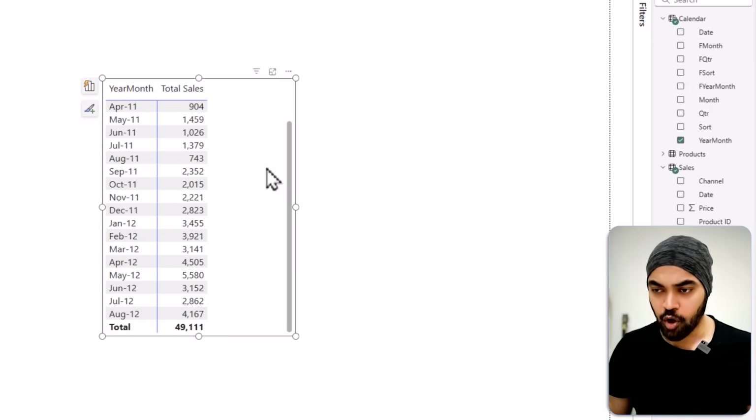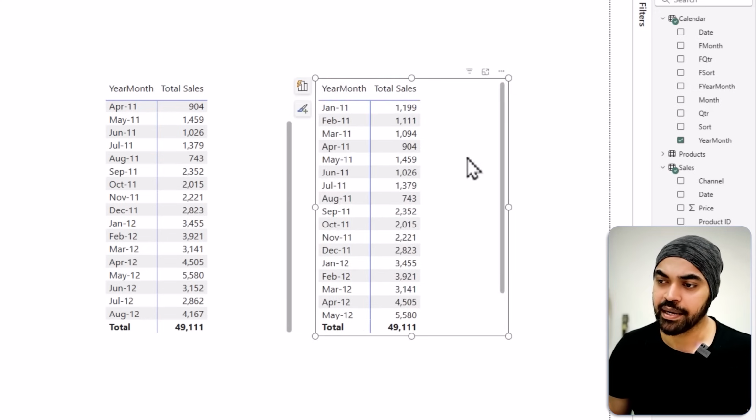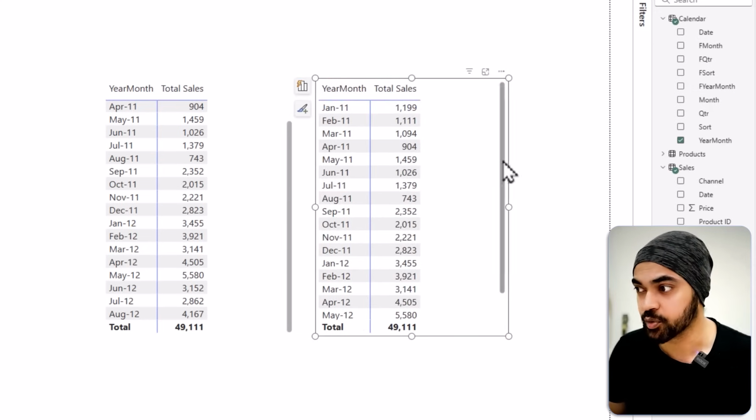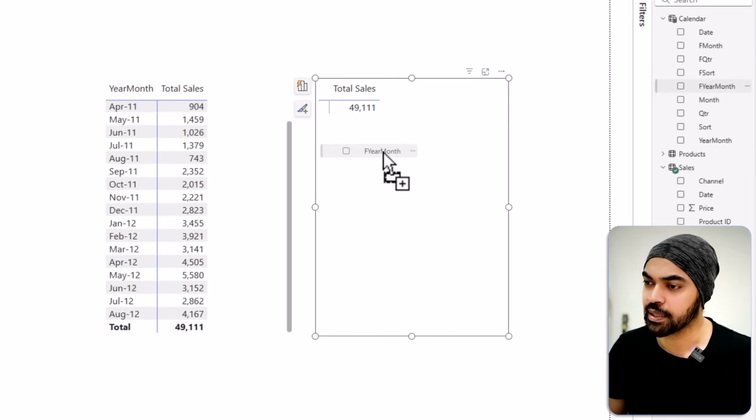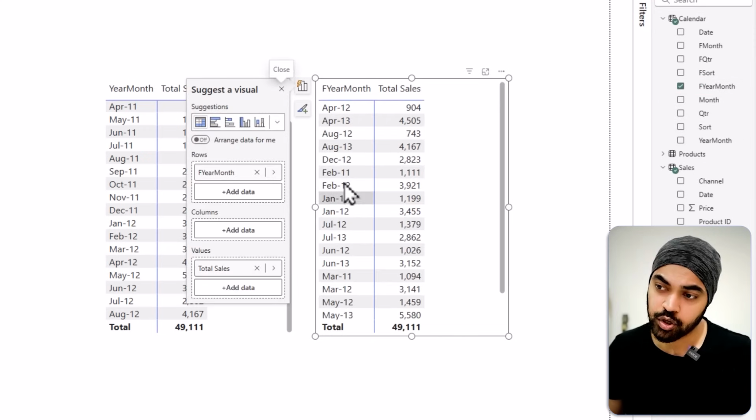I'm going to quickly copy this particular visual, and on the right hand side, I'm going to create a fiscal year visual. So I'm just going to go ahead and say, hey, I am looking for the financial year month. So that's my financial year month. I'm going to drag that. And this again is not sorted in the proper order.